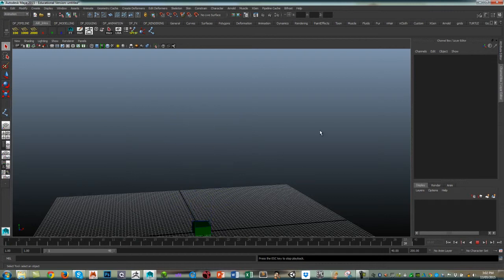So this is the beauty of referencing, and once it's set up with decent naming conventions, then everything is working quite nicely. Okay.